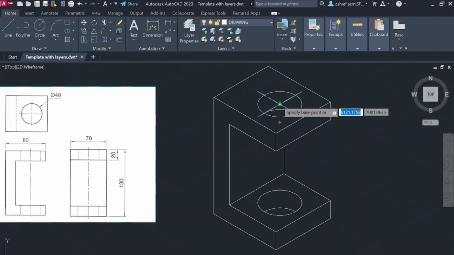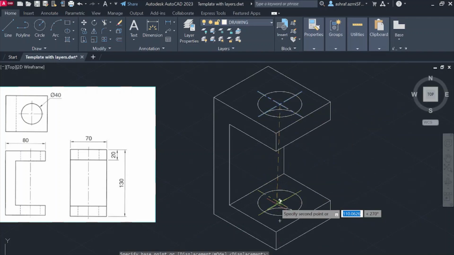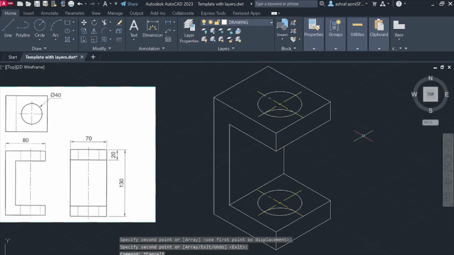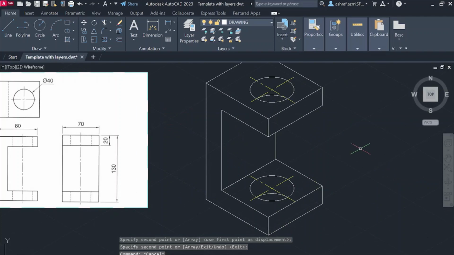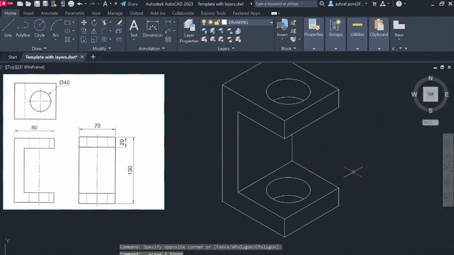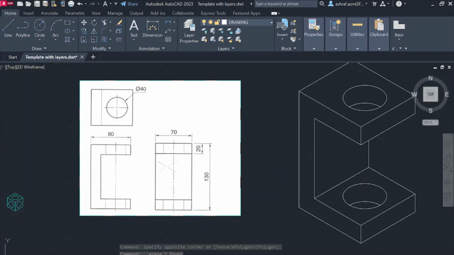Selection, select from this point and place it here. Okay, so here you go. This is a drawing. If you don't want to see the center line, you can delete it. So this is your isometric drawing from a given orthographic drawing plane: top, left and right.